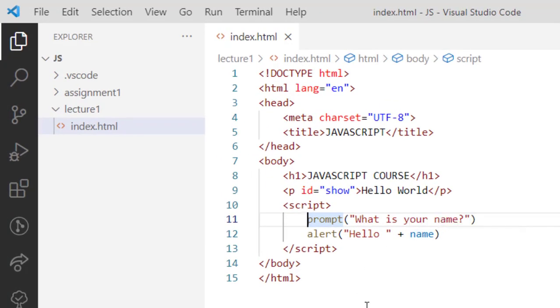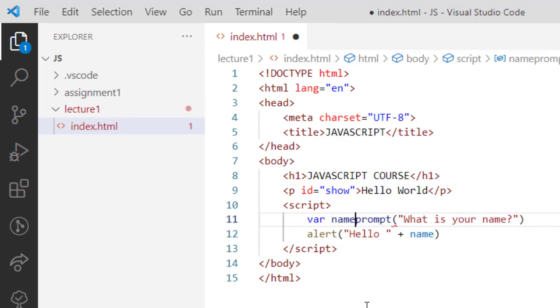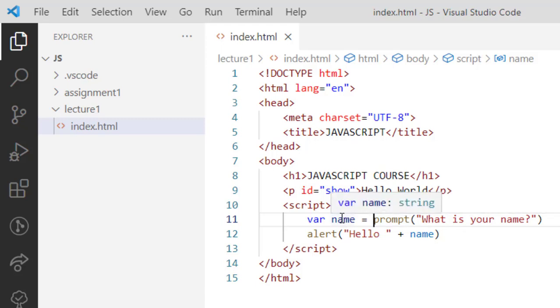So I'm just going to create a variable, right, and I'll call that variable name. Now note, I'm going ahead of myself because you may not know what a variable is right now. A variable is just a container for saving data. So I have saved this thing in a variable. So if I do alert hello plus name, of course, it's going to output my name right now.